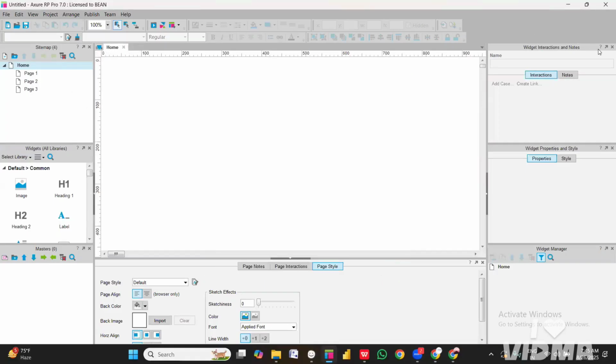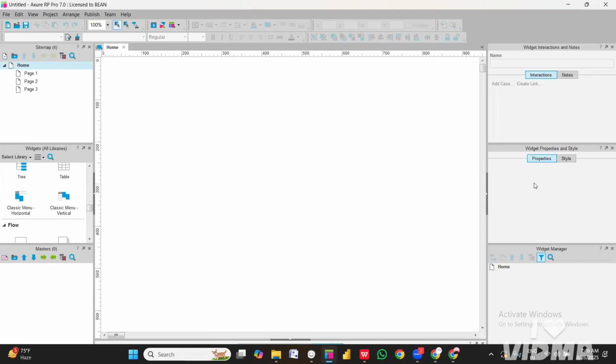So when you have entered, you can see the user interface. Here you can see the pages, and here the components are there. You can use the components, and here you can see the properties and style. These properties and styles will be created here itself.